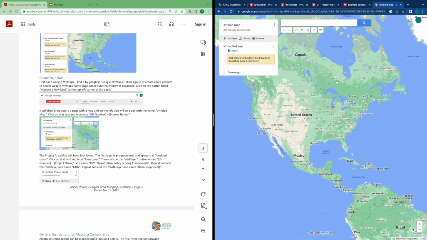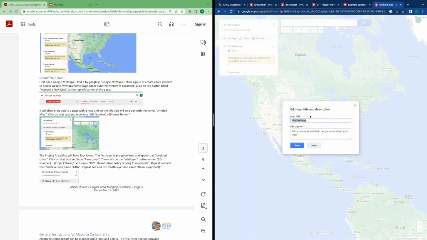This will bring you to a blank map and have Untitled Map as the title. You can go ahead and click that title, and anytime you want to rename something, you can click the name that is listed there, and we will rename it the same way as we did the template. So in that case, 01 project name, and then press save.